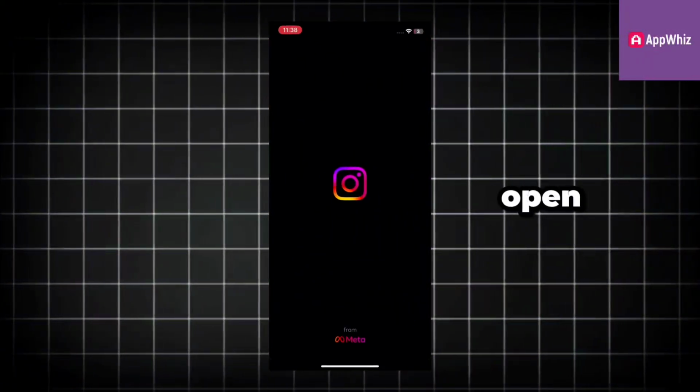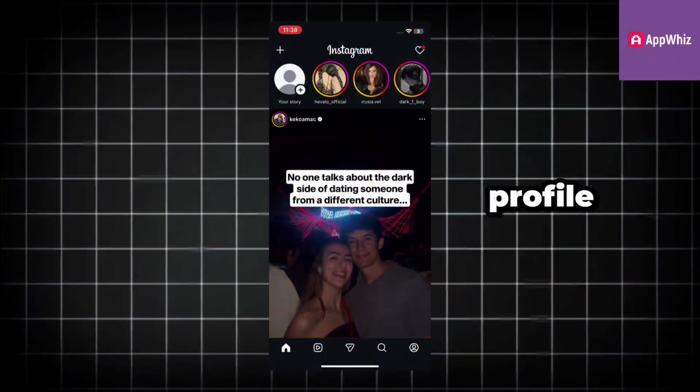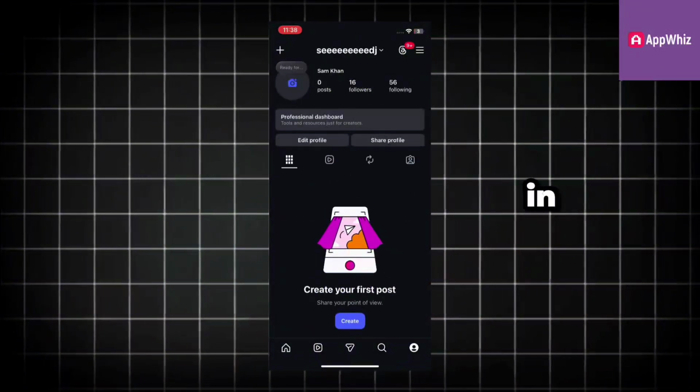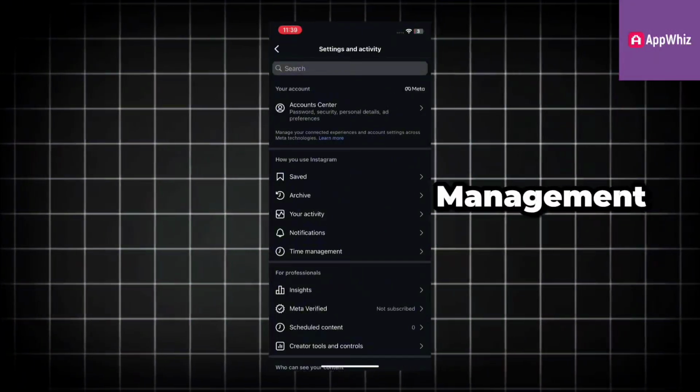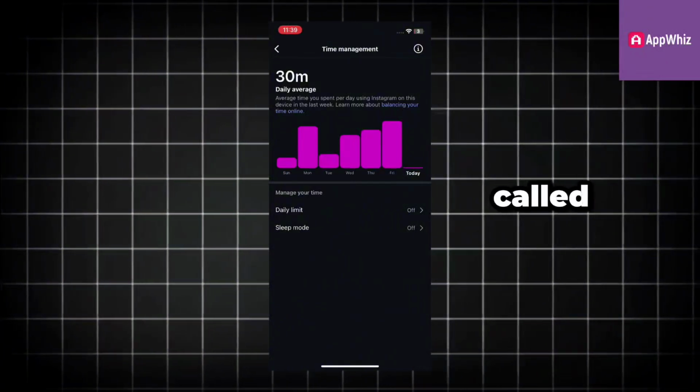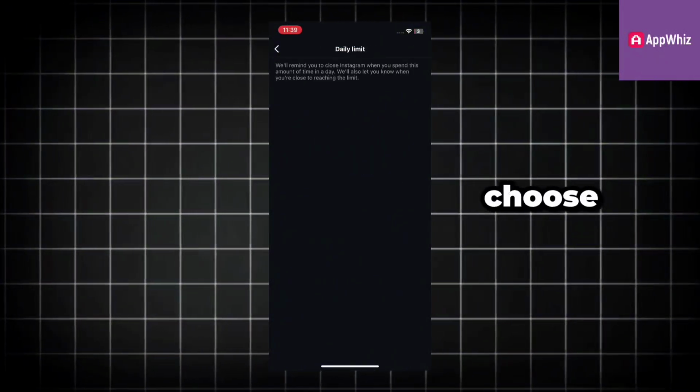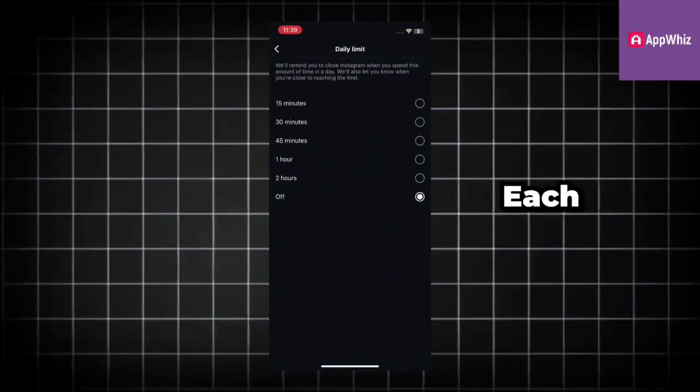Once it's updated, open the Instagram app and go to your profile. Now tap on the three white lines in the top right corner of the screen. From the menu, scroll down and tap on Time Management. Here you will see the option called Daily Limit. Tap on it and choose how much time you want to spend on Instagram each day.